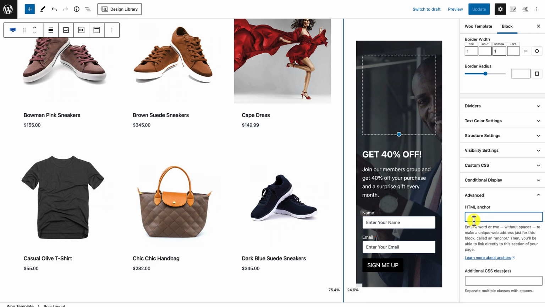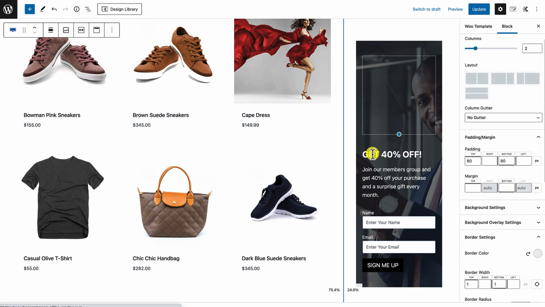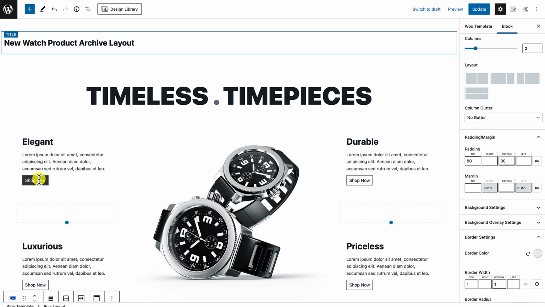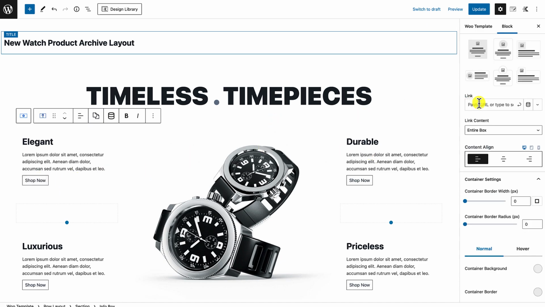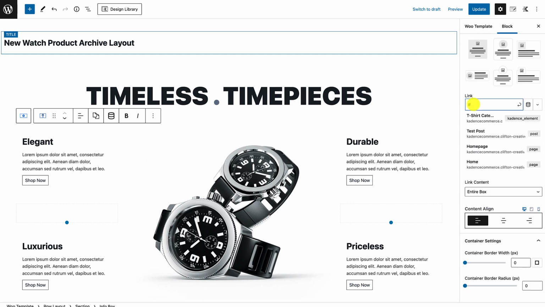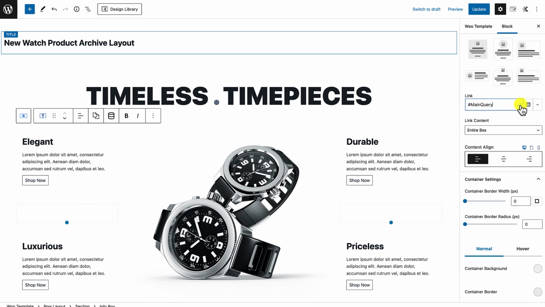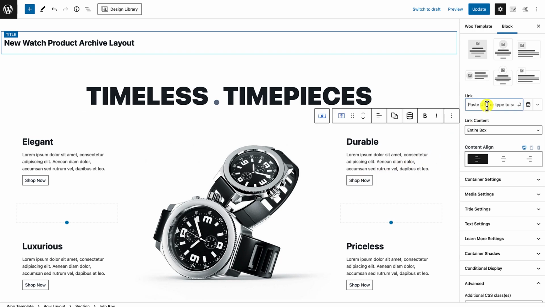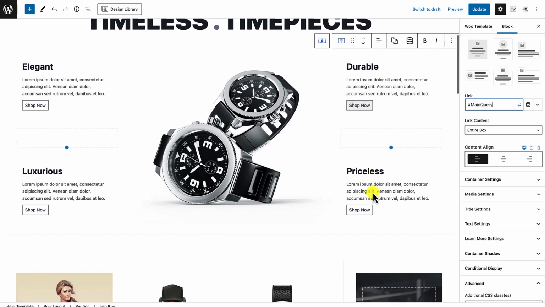And we will call this capital main query. Okay. And I'm going to go ahead and copy that. And we're going to go back up here, click on the shop now, go to the link section, do a hashtag, and paste in that main query again, and save it. And then repeat that for each one of these.